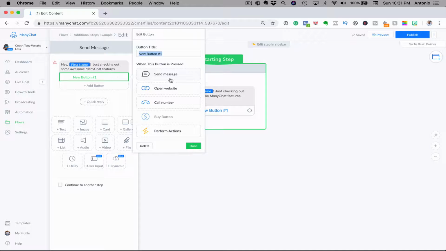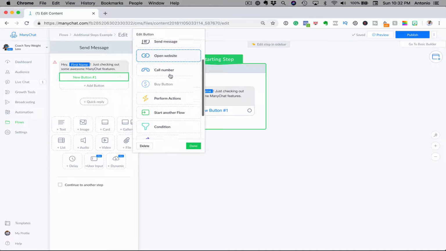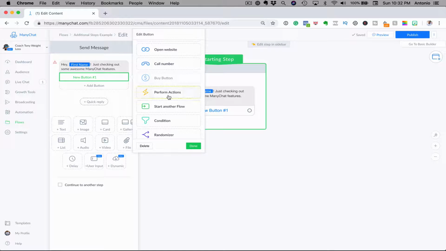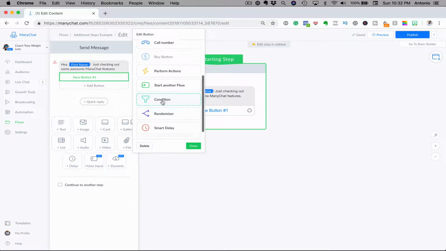So we already talked about sending messages to people, right? We've done that in our various flows. Opening a website, right? We've done that as well. Calling a number. I showed you in this module how to add the buy button. This only works on card, gallery, list, or media templates, not on these messages here.